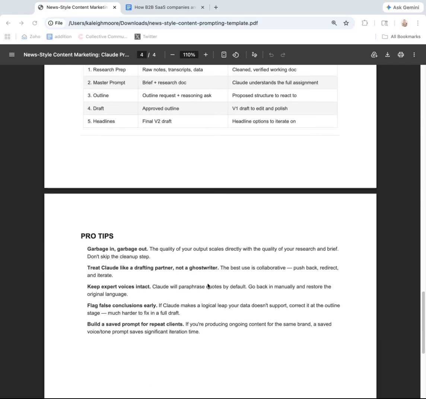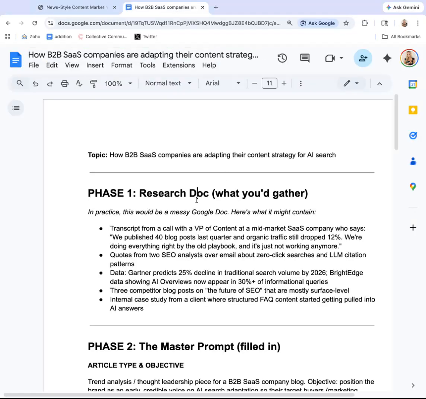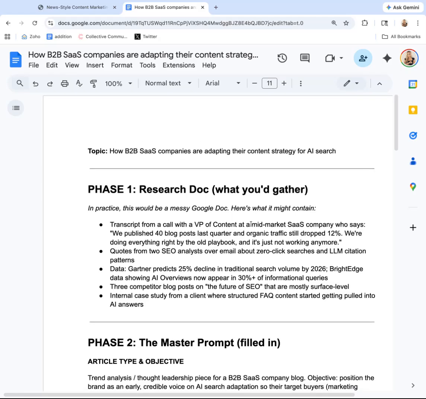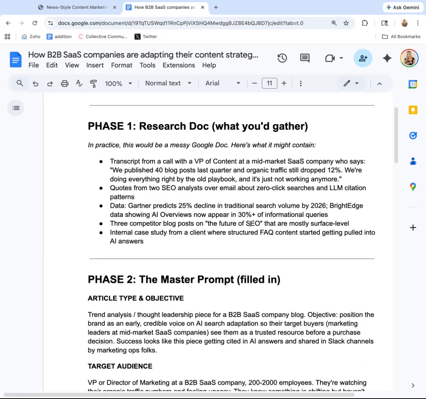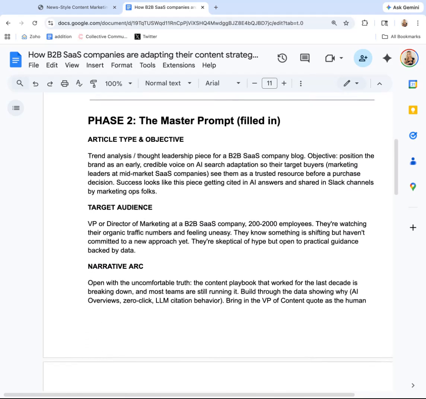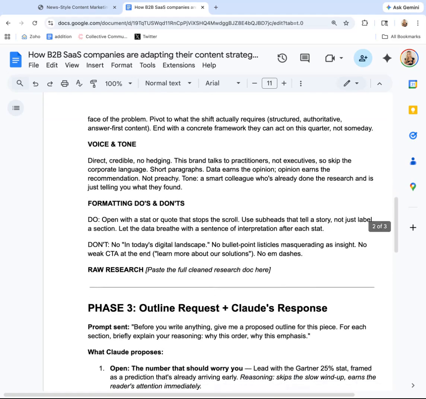So I can show you what this looks like in context as well. So for the topic, how B2B SaaS companies are adapting their content strategy for AI search, which is very relevant to the things that I'm doing and the type of work that I do, you can see what this looks like at the different stages of the phase with some of the prompting filled in. So if anyone would like to see this, I'd be happy to share it.